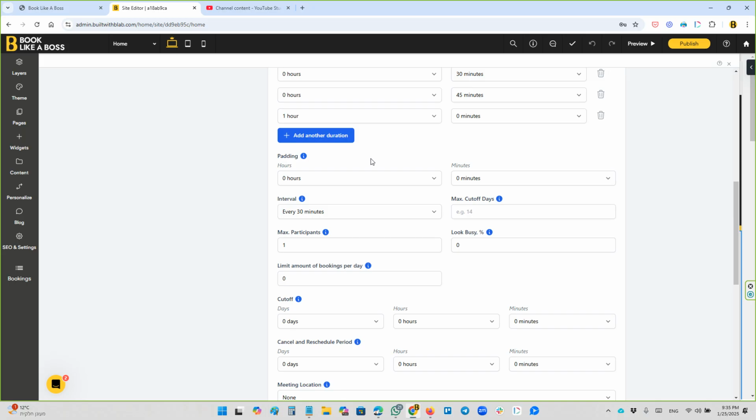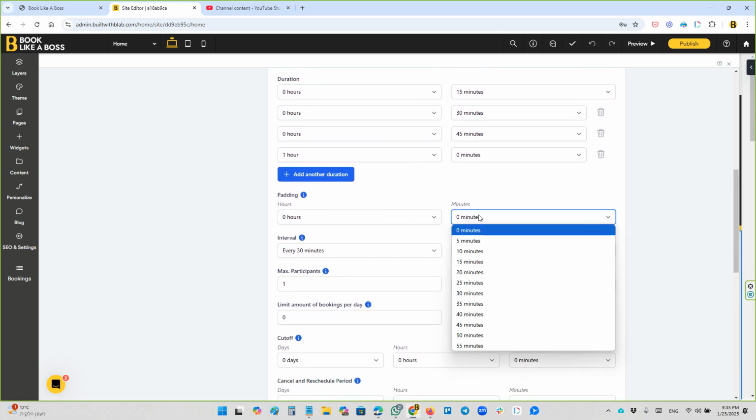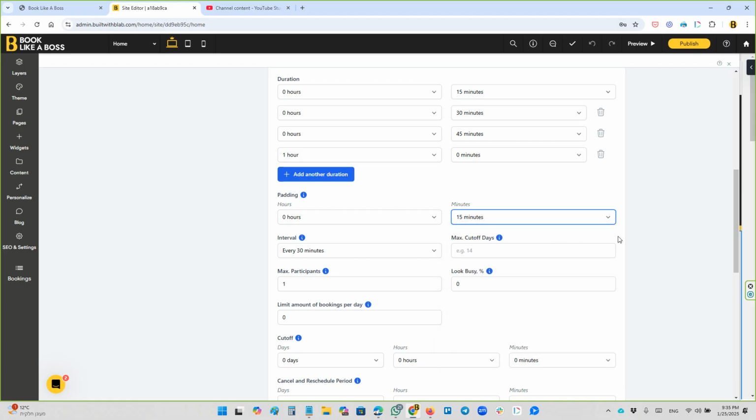Then you have what's called padding. This is how much time before and after a meeting so that someone can't book you. So if someone books me for one of these meetings, I want to have at least 15 minutes before and after in case I need to prep for the meeting or if the meeting runs long, I want to have at least 15 extra minutes.